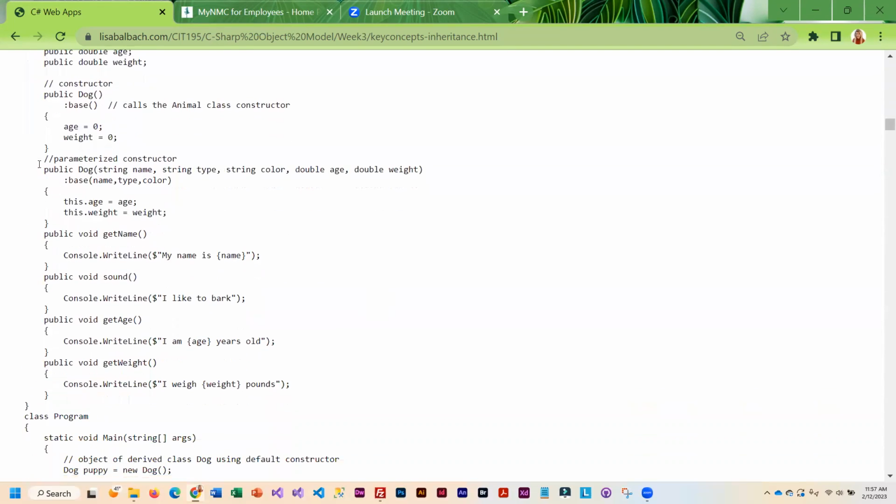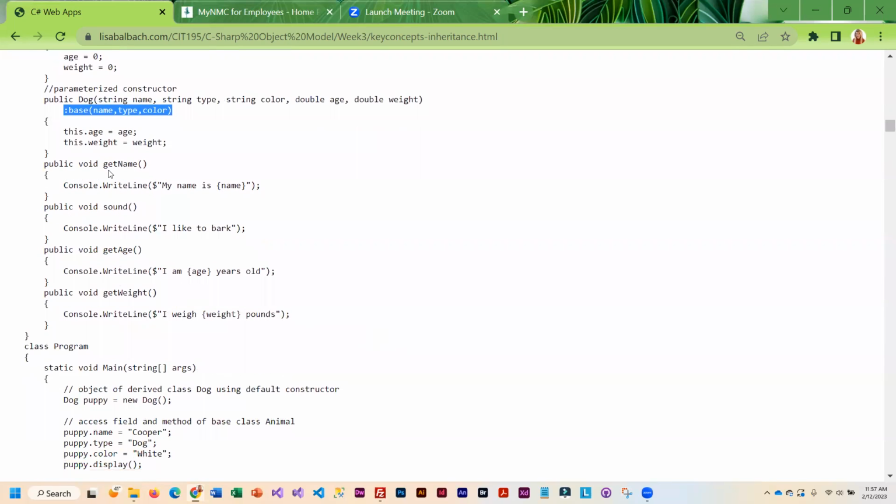Okay. For the parameterized constructor, we just took a look at this, but again, what it does is it pulls in all of the fields for the base and the derived class, and then it passes along the variable names for the arguments to the base. And then it takes the variable names for this new derived class, and it assigns those to the 2 properties. And you can see that I adjusted this one a little bit, added a couple more methods. So I've got get name, sound, get age, and get weight.